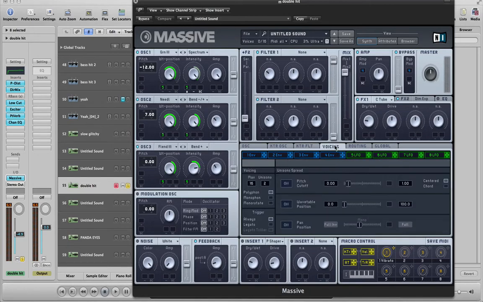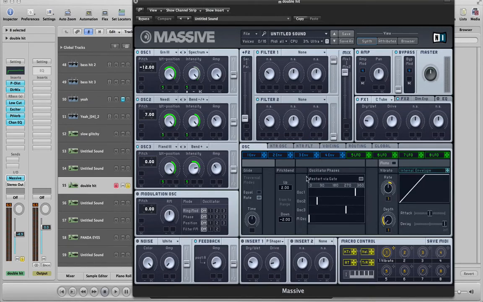I'm trying to see if there's anything weird on this. 2 unison, nothing on here. I pop those off. This is very important here.